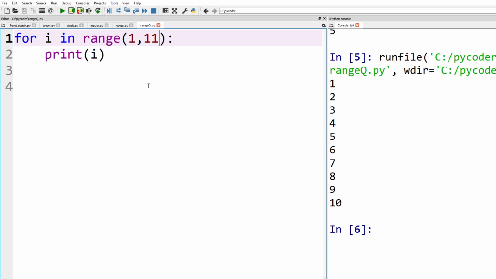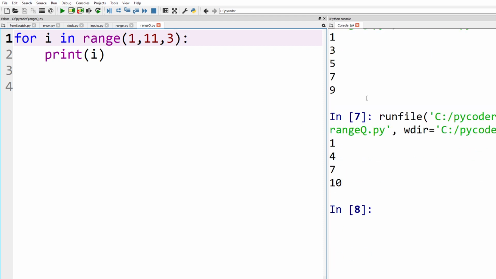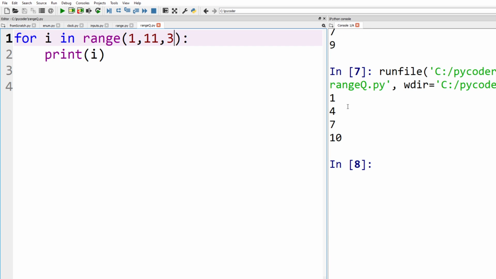Now finally we do see 3 numbers in brackets with range. Now if we put in 2, so we have range 1, 11, 2, then we run that, you'll see we've got 1, 3, 5, 7, 9. So the 2, you can see it's jumped 2 from 1 to 3, 3 to 5. If we put 3 in, or step 3, when we run it, it steps 3 or jumps 3, so it goes from 1 to 4 to 7 to 10.